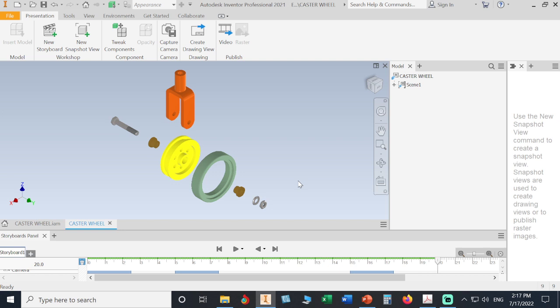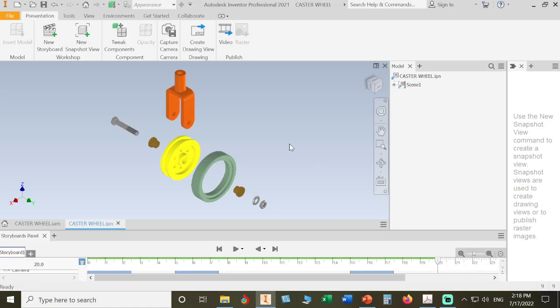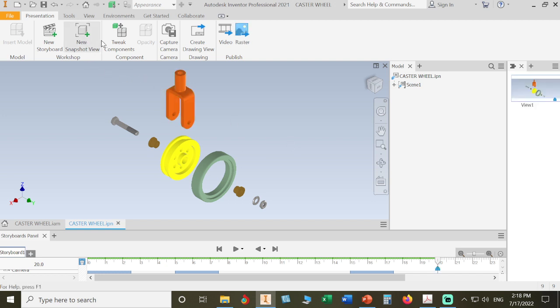All parts are seen. They are in this sequence. Okay, so I can now save the same way, the same name, caster wheel, save. And we can take a snapshot for our drawing. So go to snapshot here, new snapshot, and you have it, view one here. Okay, save.